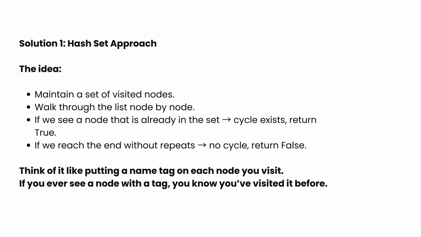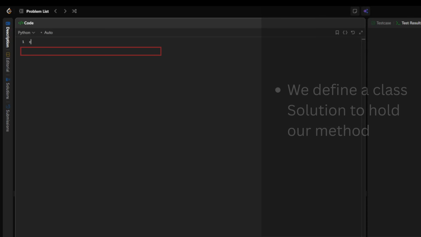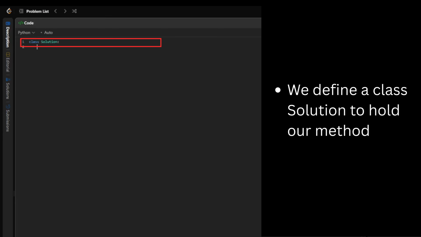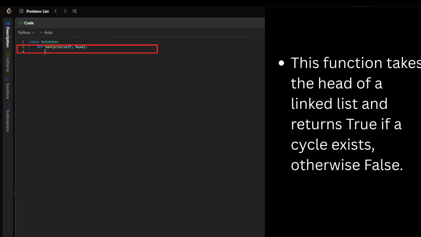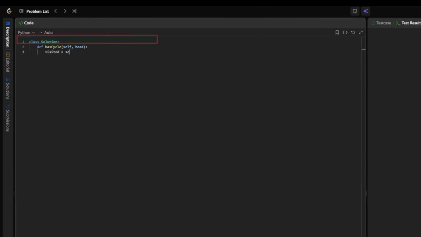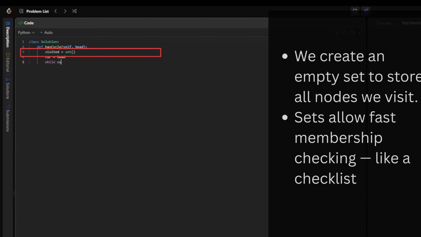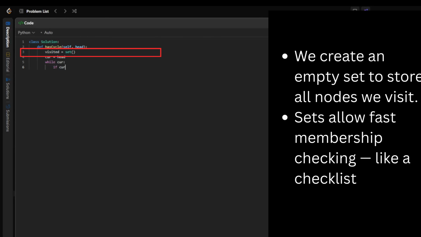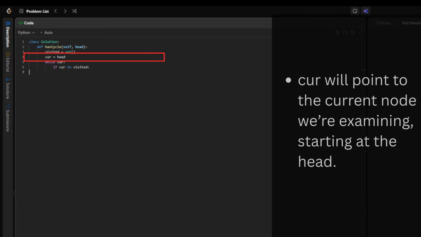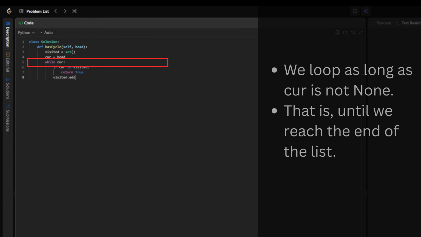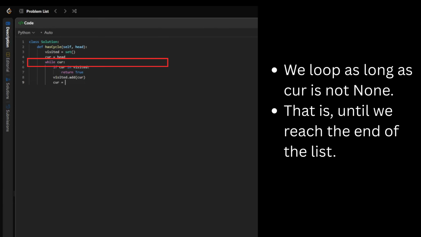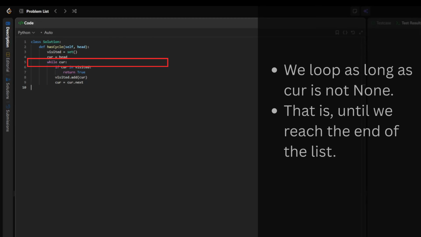Line by line explanation of the code. We define a class Solution to hold our method. This function takes the head of a linked list and returns true if a cycle exists, otherwise false. We create an empty set to store all nodes we visit. Sets allow fast membership checking, like a checklist. Cur will point to the current node we're examining, starting at the head. We loop as long as cur is not None, that is, until we reach the end of the list.